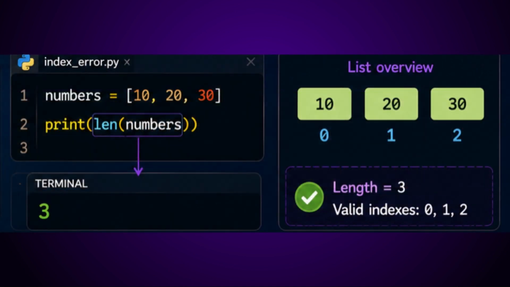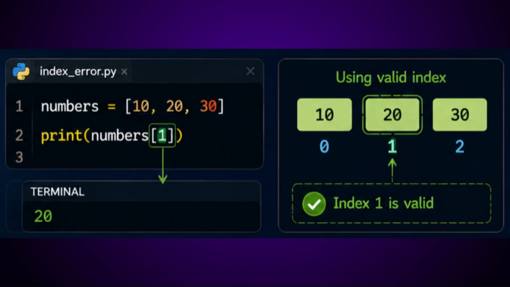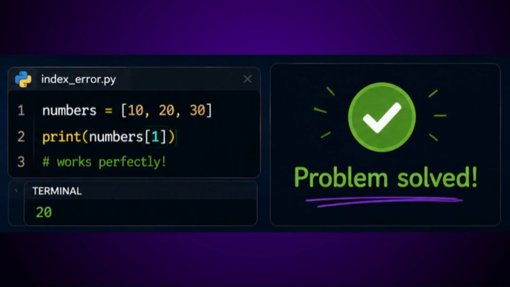Alex checks the list length, uses a valid index, and then the program works perfectly. Problem solved.